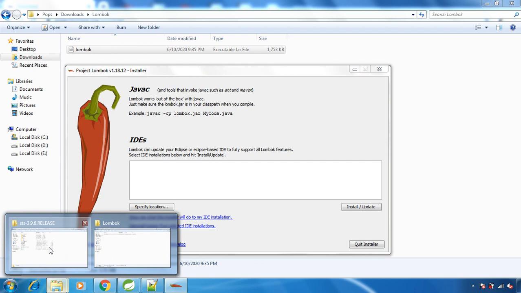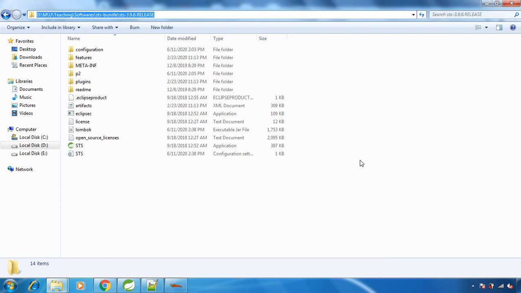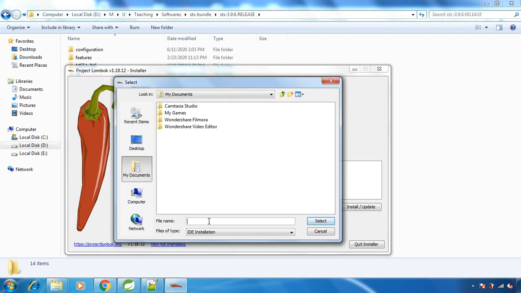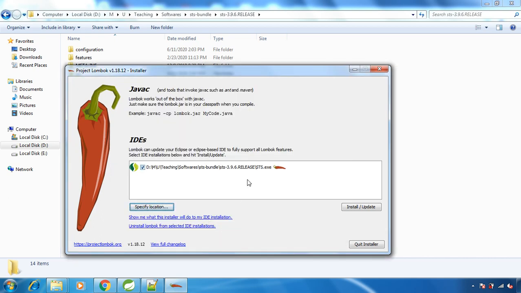So here is my location for the STS IDE. Just copy this path. You don't need to include the exe file. Go to Lombok, specify location, provide the path and select. See, it is automatically detecting the exe file of our IDE. In our case, we have STS. Now click on install update.